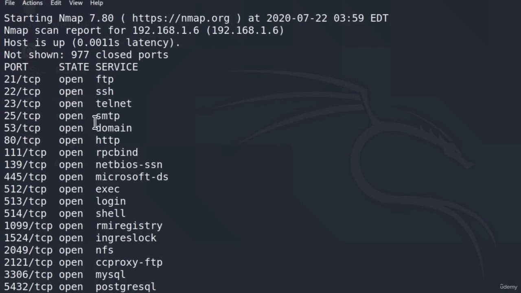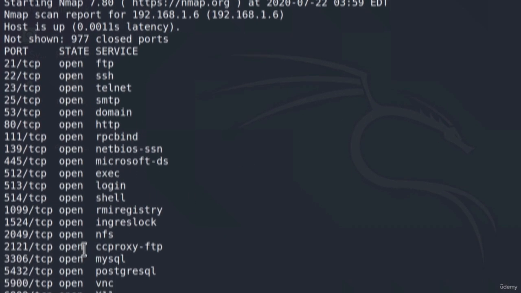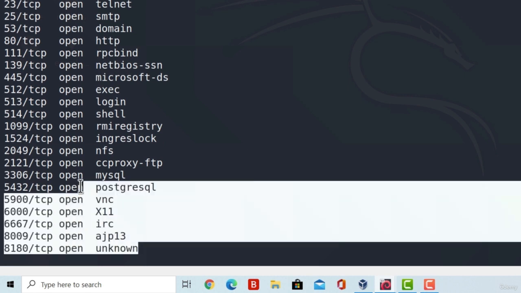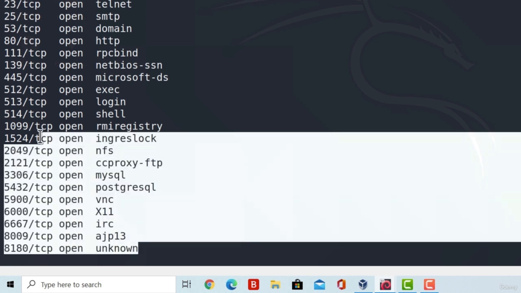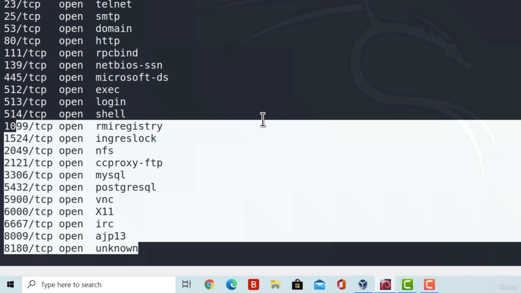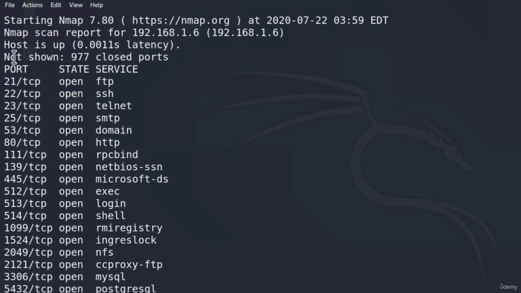So besides these known ports that we got right here, we also discovered a bunch of other ports hosting different services, and some of them could be vulnerable. We also see this right here that says not shown 977 closed ports. But wait a second, I said that there are over 65,000 ports. Why does it say that it only shows 977 ports? Or rather, it shows that only 977 ports are closed.